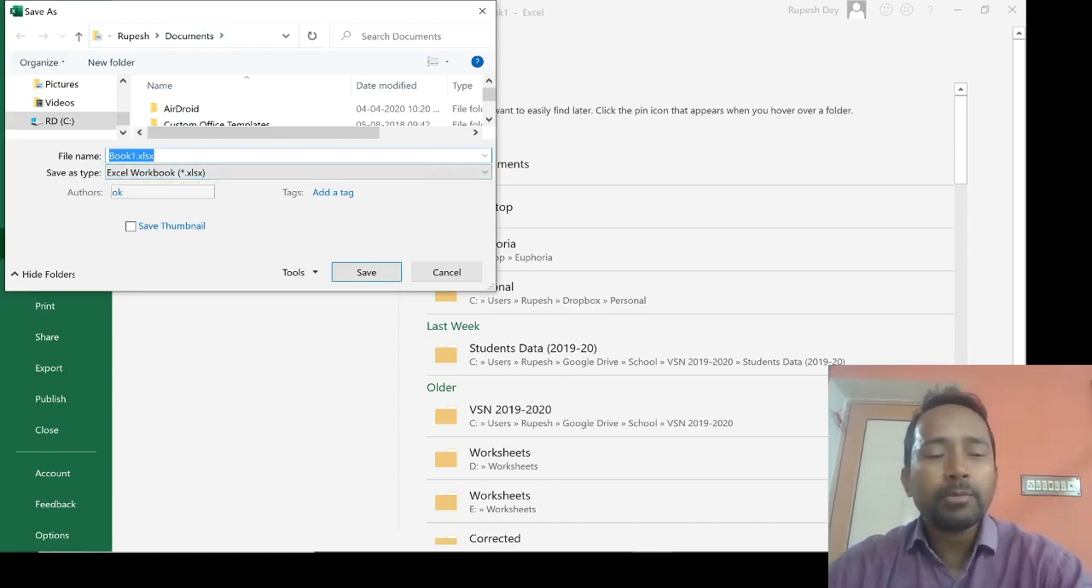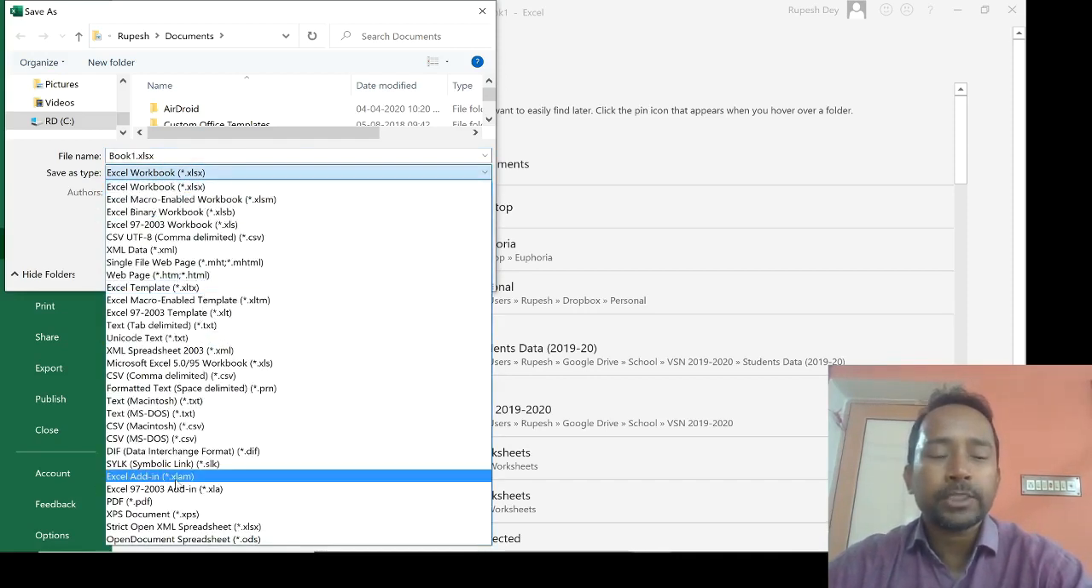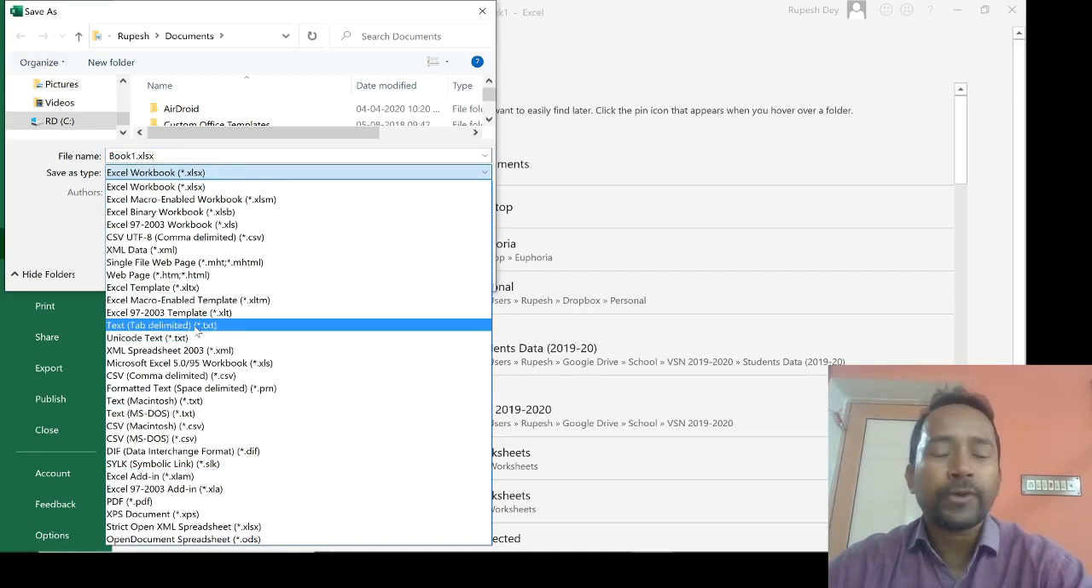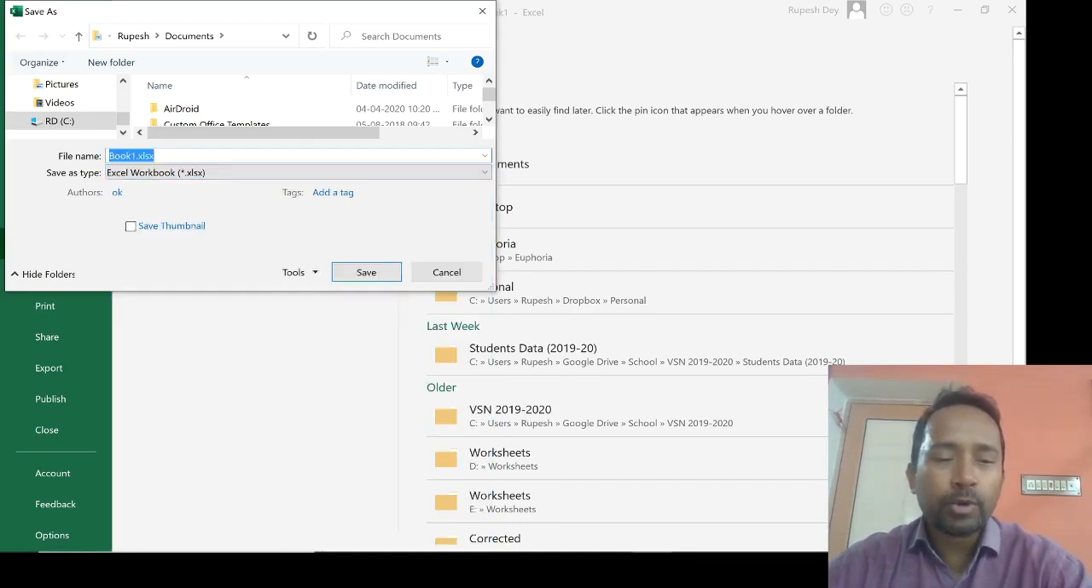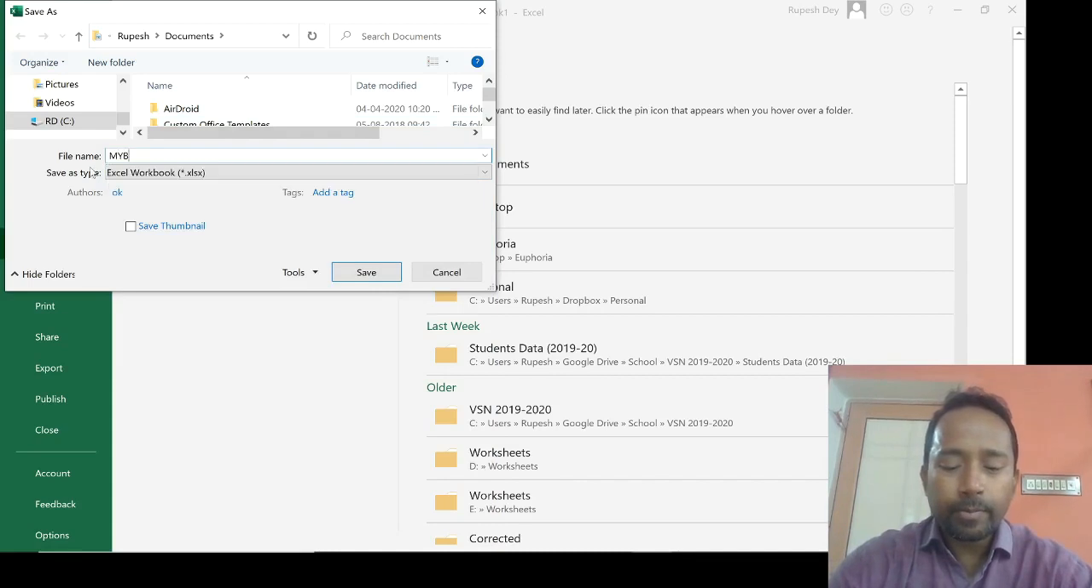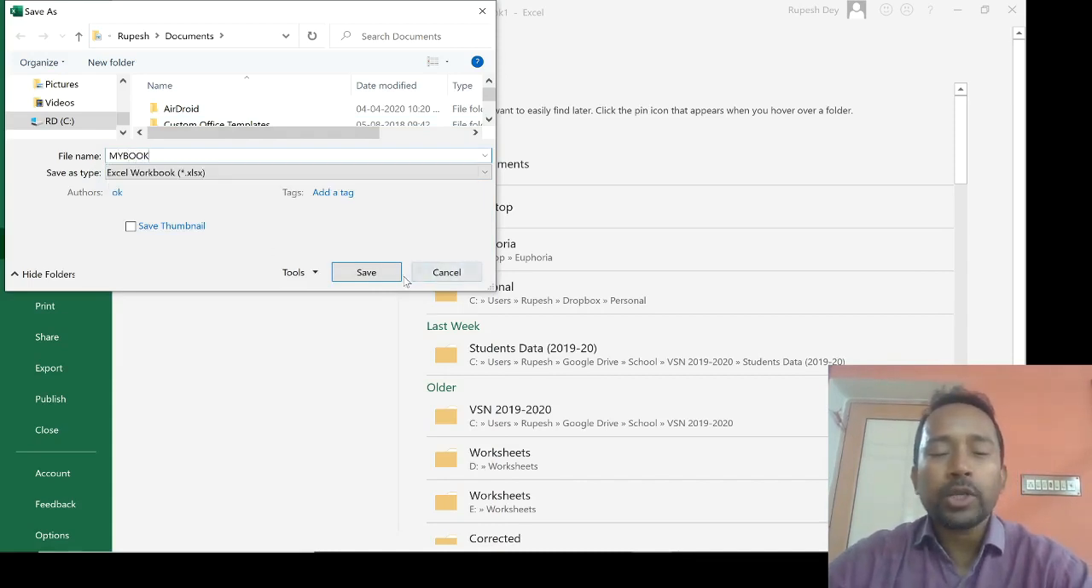Here in save as type, you will find Excel workbook in bracket star.xlsx, which is the default file format for Excel workbook in Microsoft Excel 2013. If you want to change this file format, click on this box. A list of file format will be displayed from where you can select the required file format. And then you have to type the name of the file. I'm giving the name mybook. And at last you have to click on this save button.